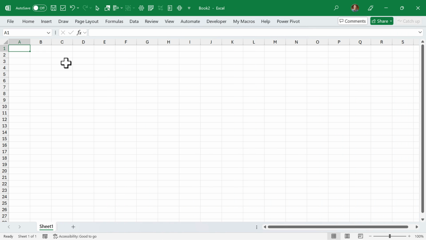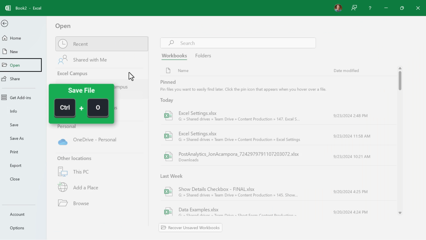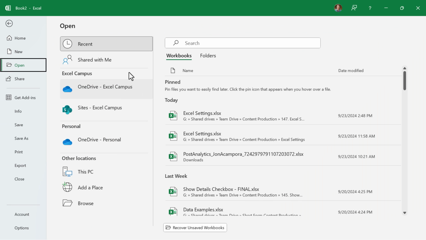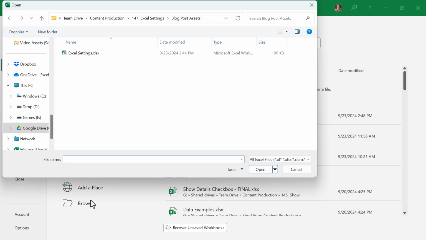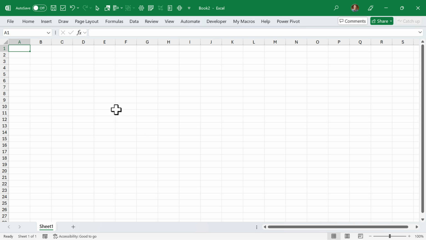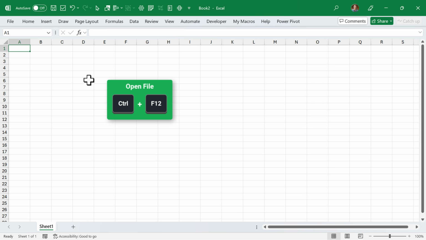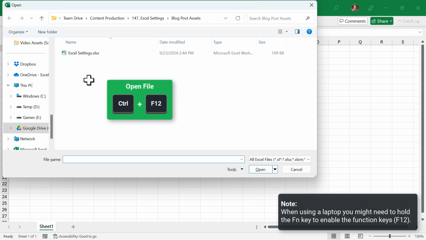When you're in a brand new workbook and you hit Control S, that's going to open up this window here. Or if you hit Control O, that'll open up this window, which is called Backstage. And oftentimes I want to hit Browse here to go find a folder location on my computer. You can actually bypass this Backstage. There's a few ways to do it. First of all, you can use F12. So if I hit F12 on the keyboard, that's going to open up the Save As window. If I hit Control F12, that's going to open up the Open window, again in this File Explorer view that allows me to browse folders on my computer.